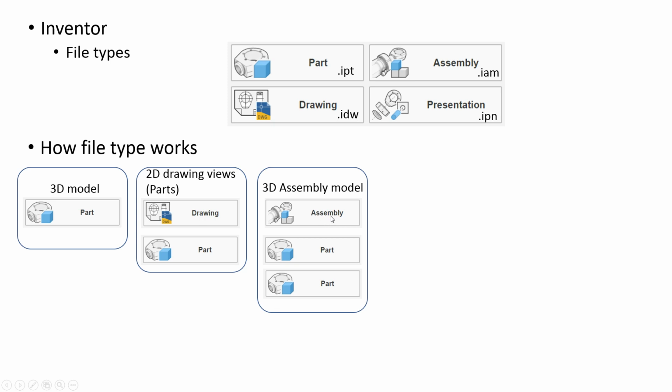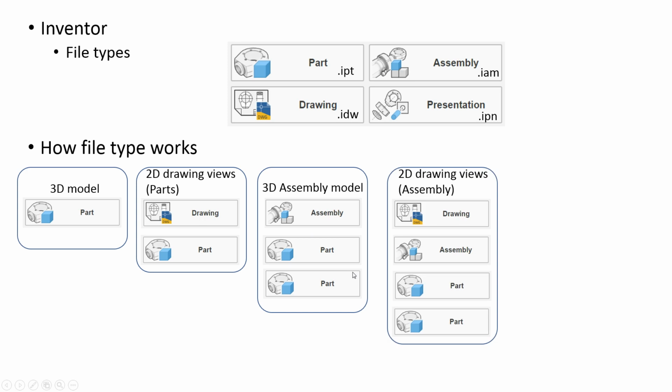Now, it works the same way. If you try to send this assembly to someone, you cannot just send this assembly file. You will have to send all these part files with it. Now, if you have an assembly that you want to make 2D views for, you can create a drawing file the same way. This drawing file will link to the assembly file, and this assembly file requires the part files as well. So similarly, if you try to send this file to someone, you will have to send the entire assembly or entire files to that person.